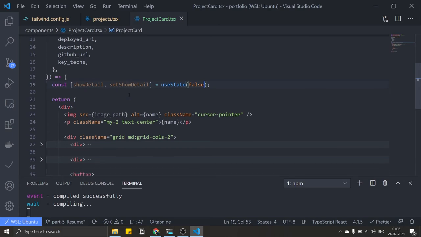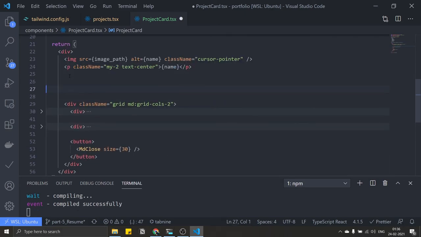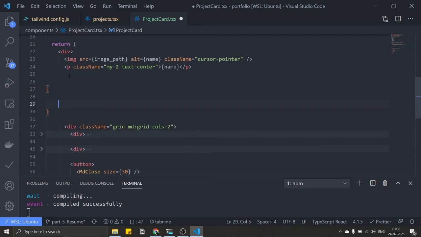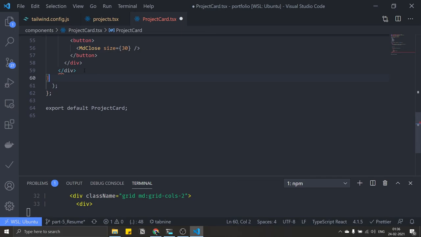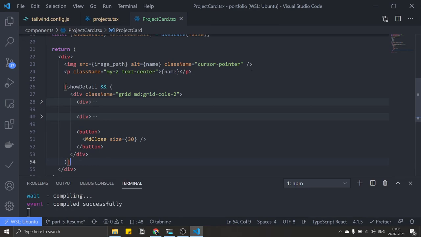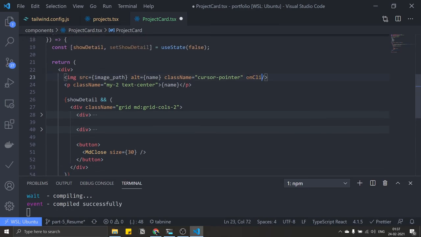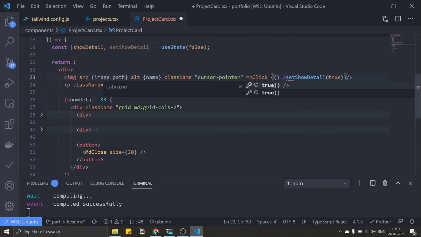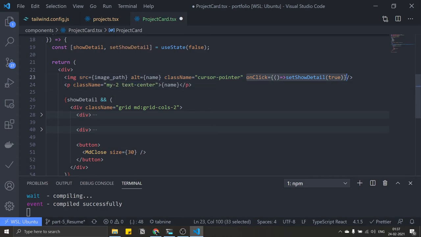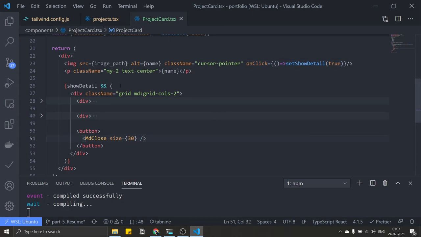Cool. Save this. Nice. And then just show this second div conditionally. So if the show detail is true, I'll show this second div. So just wrap this second div with this condition. Put this end brace here. Is it okay? No. Here. Cool. Save this. Nice. So if I click on this image, this first image, so just use an on click. So on click, I'll set the show detail to true. Cool. And just copy this on click. And then just go to this button. This button is inside this div, by the way. Inside this second div. Okay. So if I click on this button, I'll make this false.